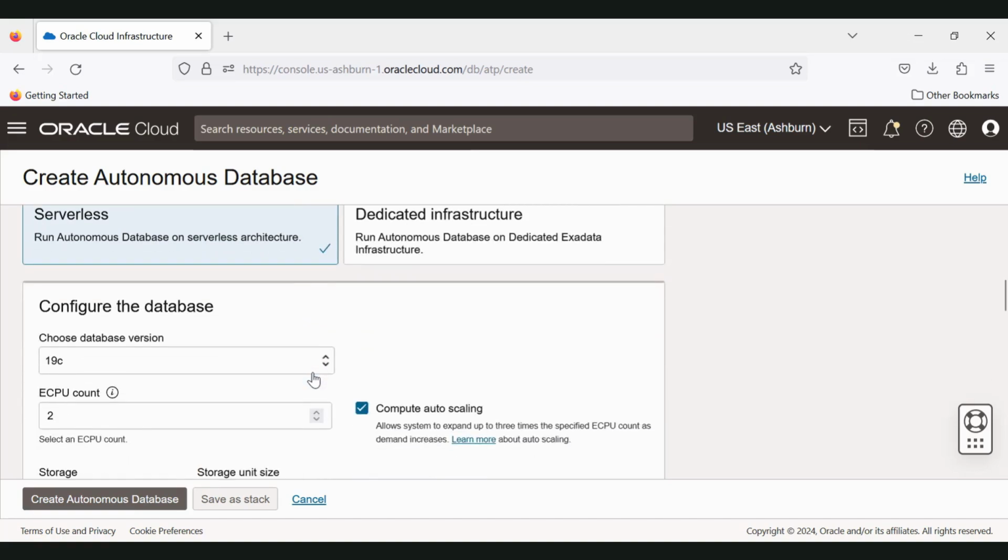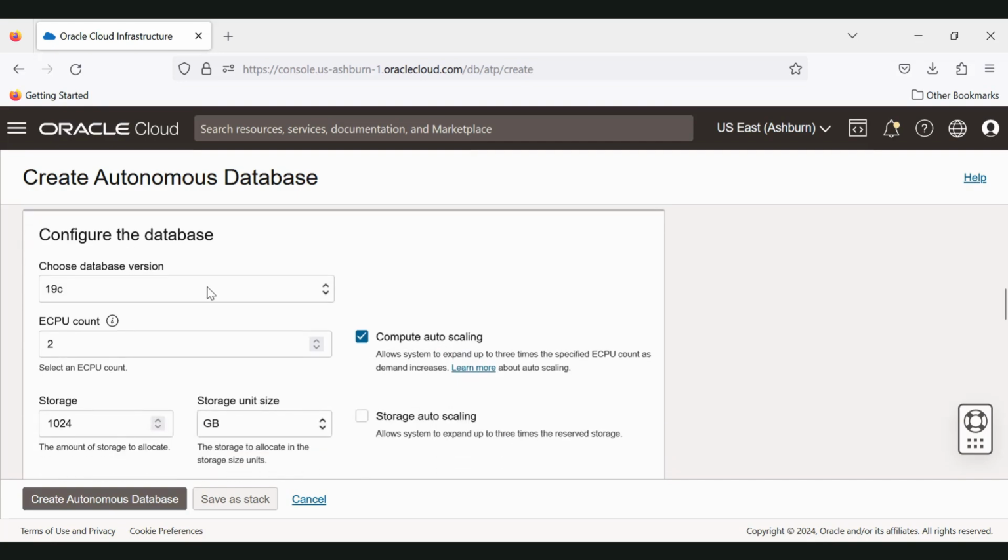Now let's check the configure the database section. You can choose the database version. Right now we have only 19c, so it is showing the default. And here what you see is the eCPU. If you have gone through the lesson, you might have seen we already talked about the different compute models. eCPU is one of the compute models. The minimum number of CPUs you need to provide is 2. And you see there is compute auto scaling which is enabled. For this demo, let's disable it.